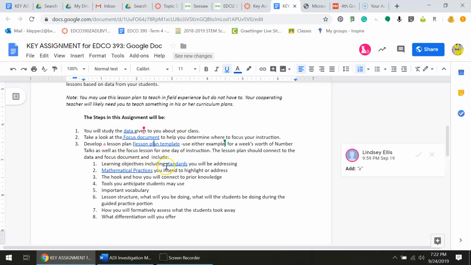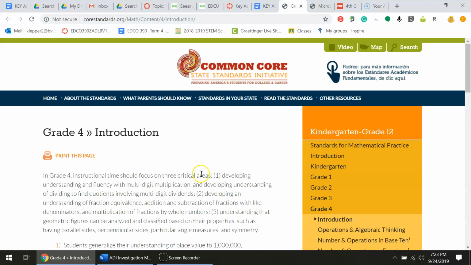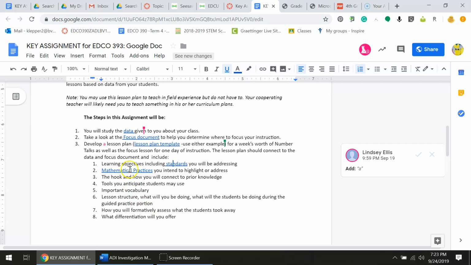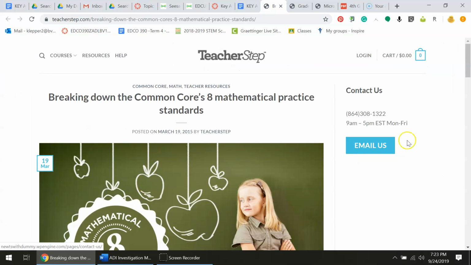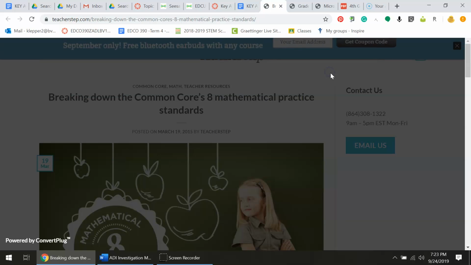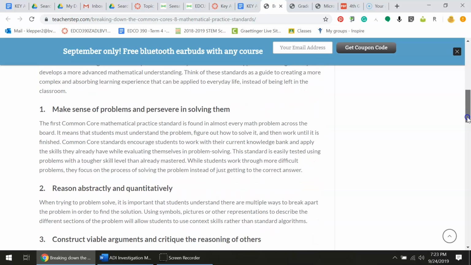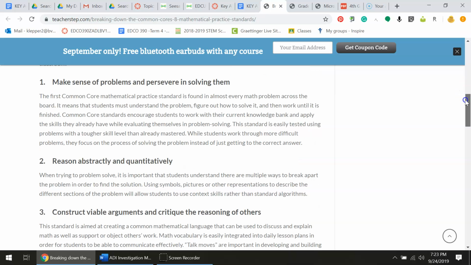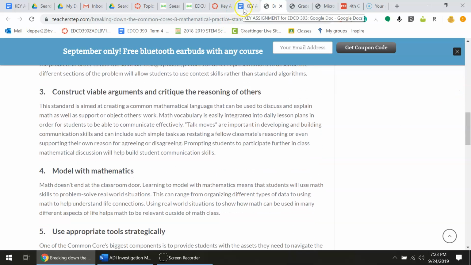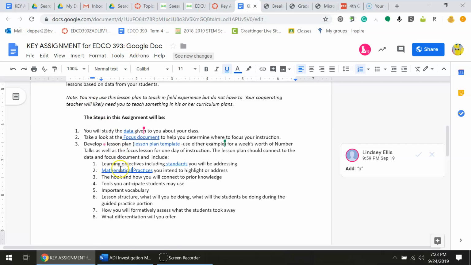Okay, then you need to have learning objectives, which includes the standards that you'll be addressing. And if you click on this link, it goes right to the standards. And then the mathematical practices you intend to highlight or address. And you click on that link. This was an article that I found that kind of breaks it down. These are the main ideas here, the practices, and then this is a little bit more information. So it kind of goes through all those separately. So that's the mathematical practices.